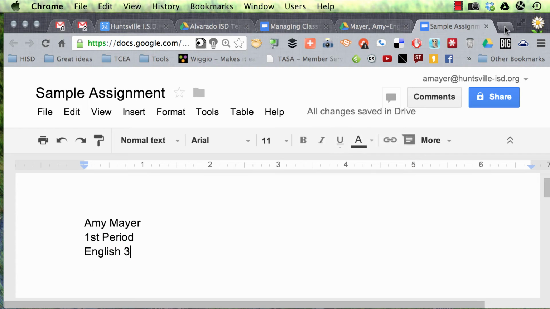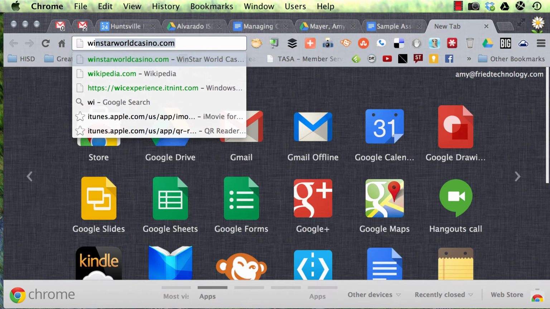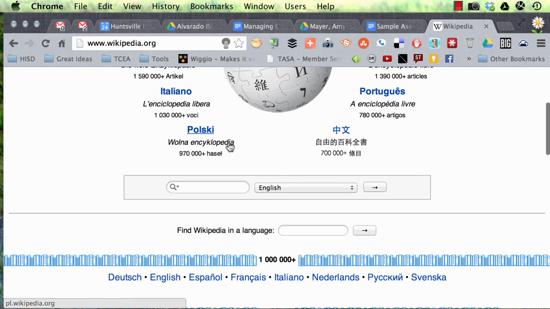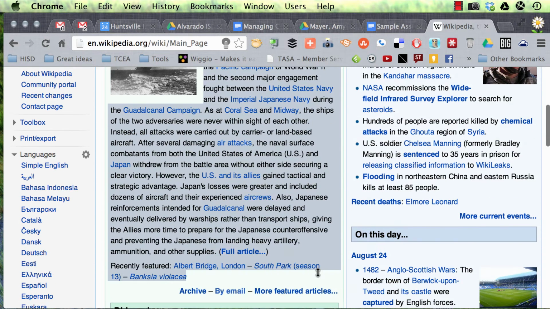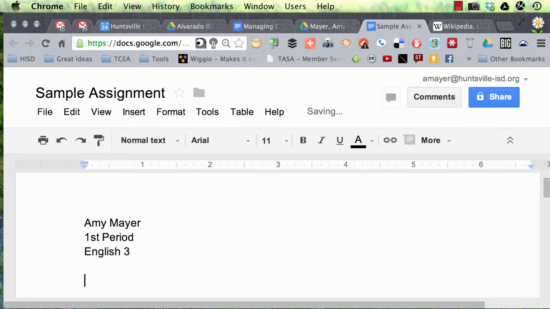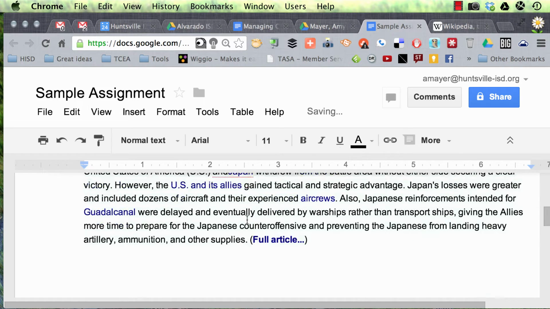If you do something like this, if you go over to Wikipedia and grab a bunch of text and paste it into your paper, I'm going to do this so that you can see how it looks. I'm just going to take whatever's on the front of Wikipedia's page today, Control-C or Command-C or whatever device you're using, and paste all that text in there.